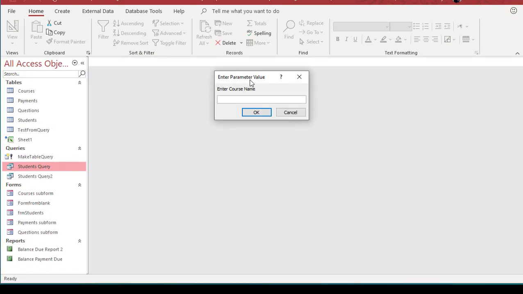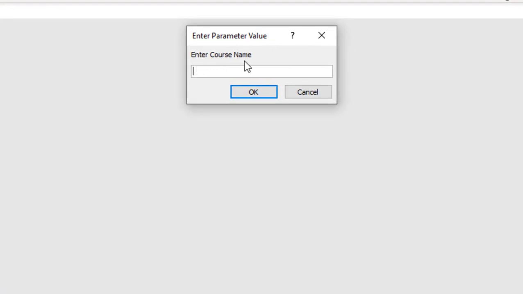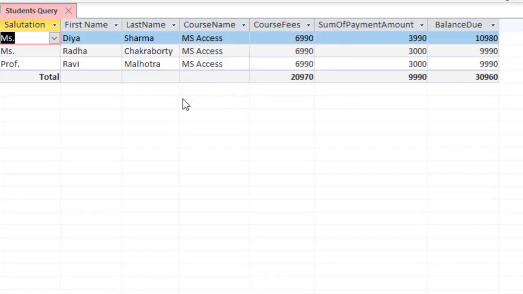it asks me to enter a parameter value. So I have to enter the course name. So because I know my course name, I will say, for example, MS Access. So now I want the query to run and show me the details of the student and the balance due, but only for the students who have taken up the course MS Access. So I'll click on OK now, and there you see these three people have taken MS Access. This is the course fees, and this is the amount they have paid till now, and this is the balance due for them. Now I'll close this.